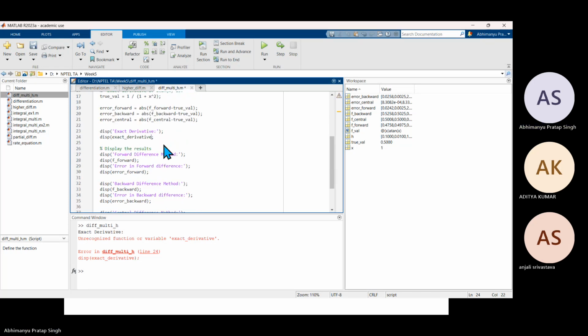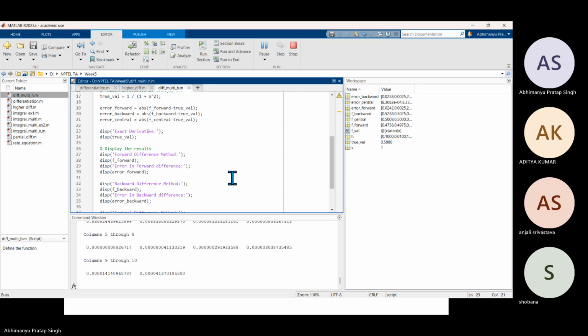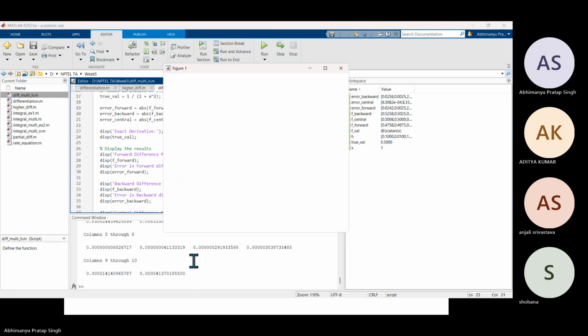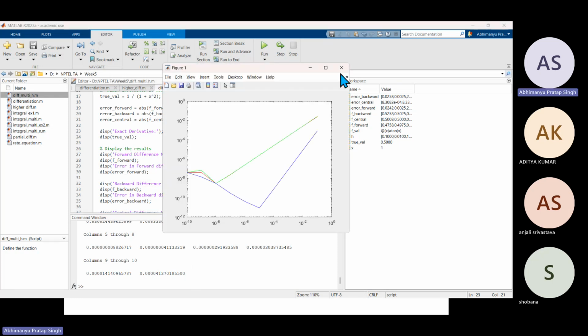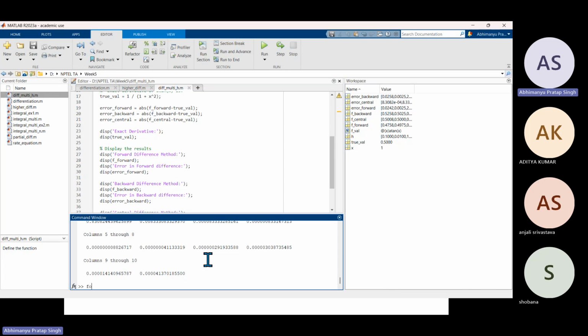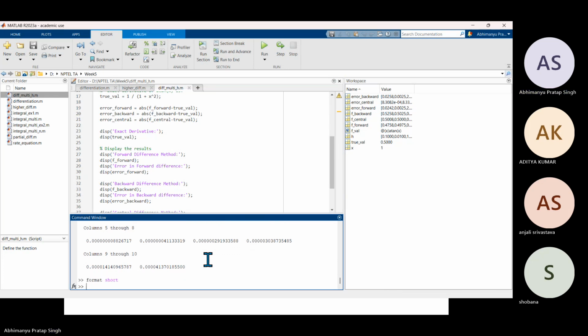Yeah, I think I changed the variable name, but let me just make this format short so that it comes in one line.